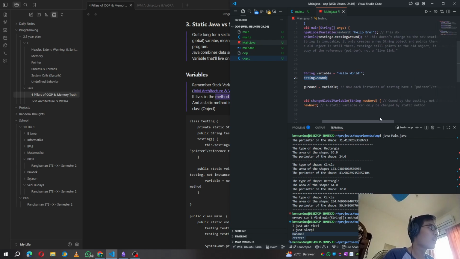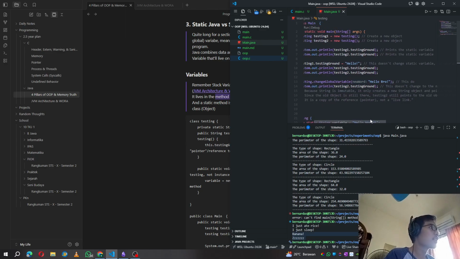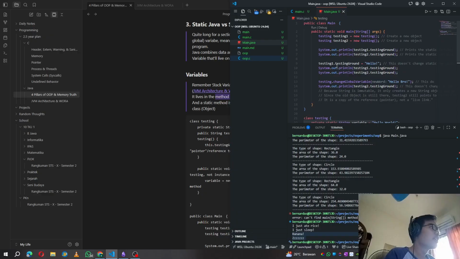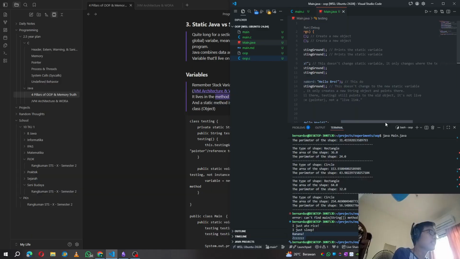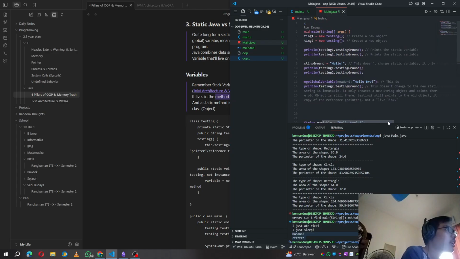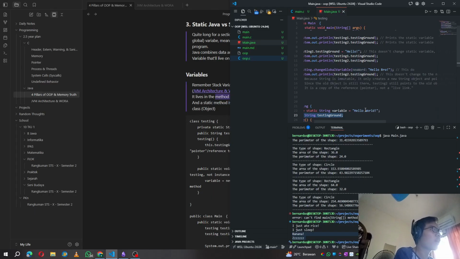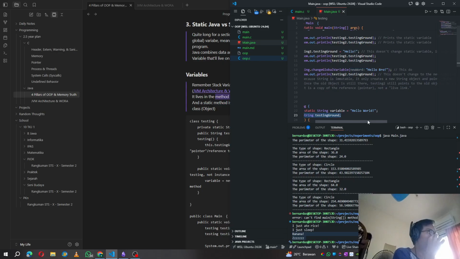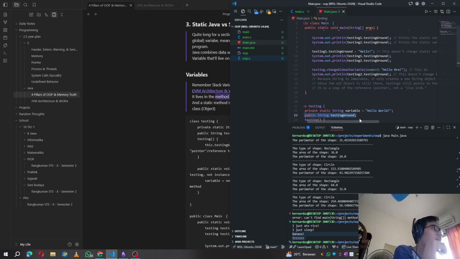A static variable can only be changed by the static method. We create a new object, it prints the static variable, and then this one doesn't change the static variable, it only changes where the testing ground points to. And then we print the other one. We change the global variable. This changes the global variable of variable. This doesn't change the new static variable.